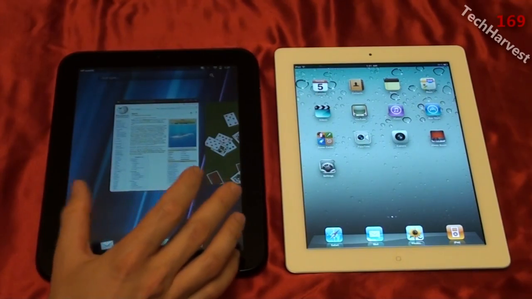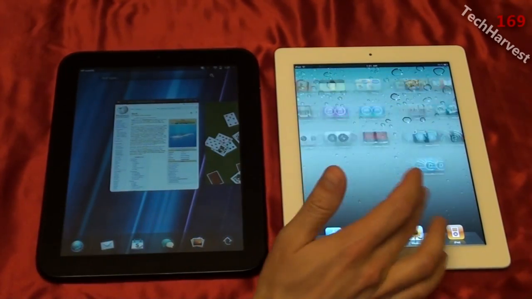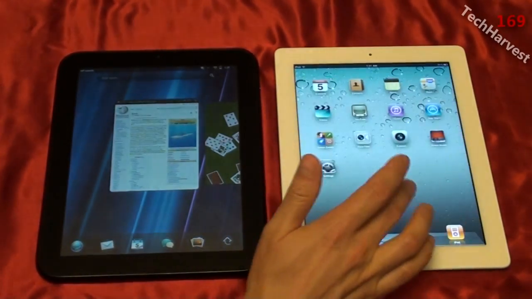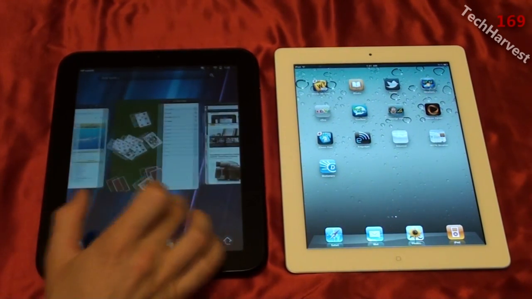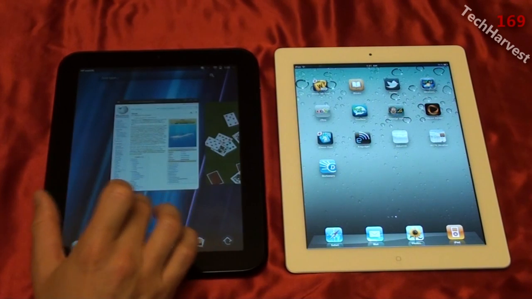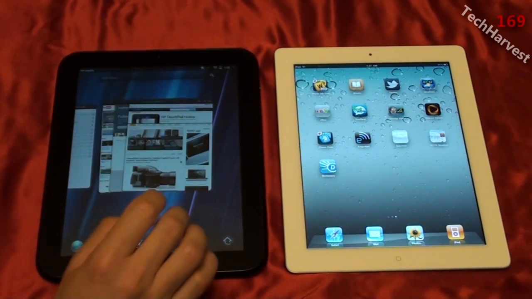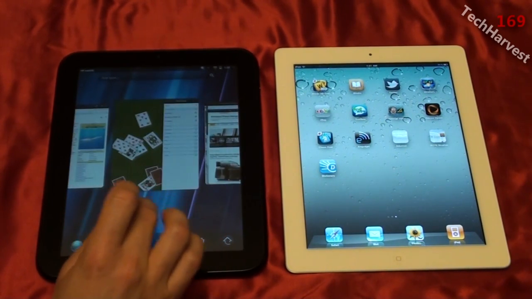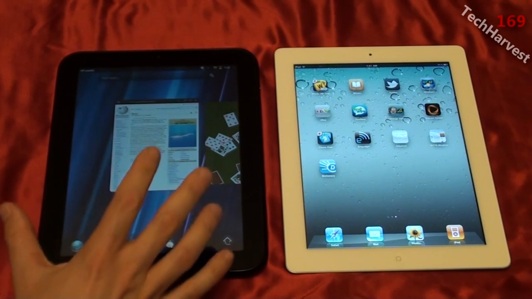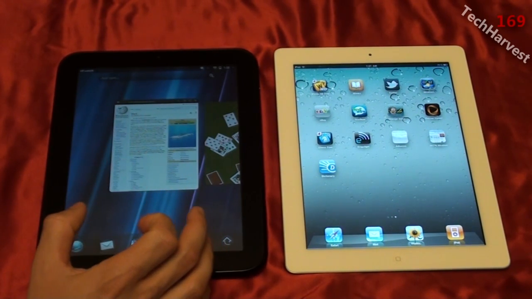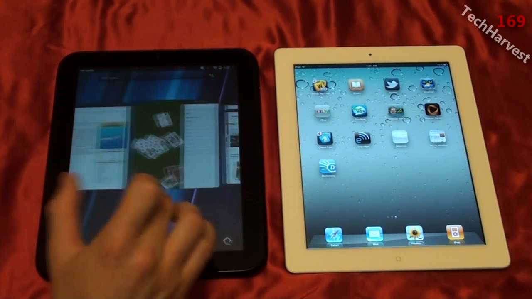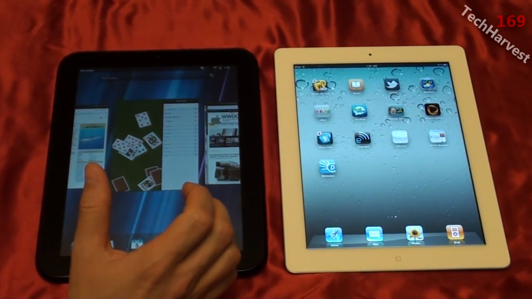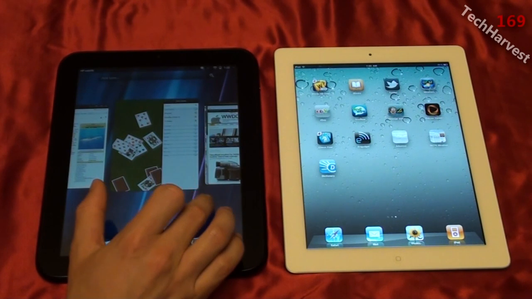Now both devices, it's like butter, the user interface on both devices is smooth, it's very polished. A lot of work went into both user interfaces. But this card system, to me, is something special because it allows you to organize your workflow in a way that you really can't do on the Apple iPad 2 or even a Motorola Xoom or any other Android tablet.